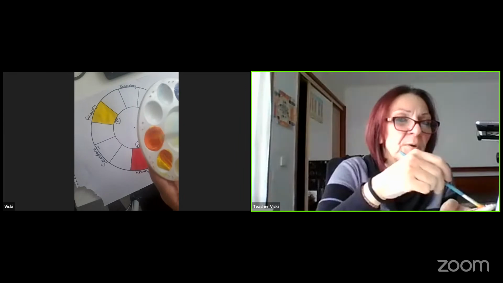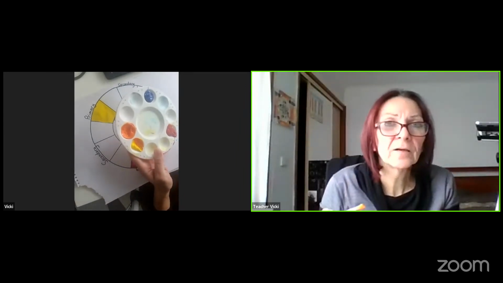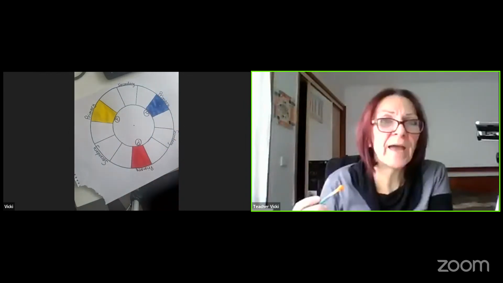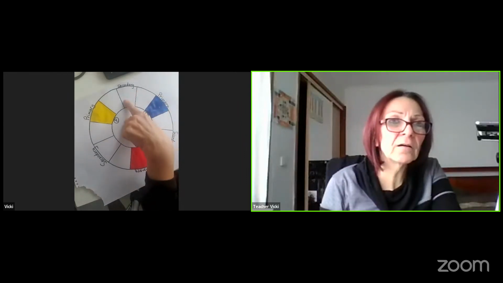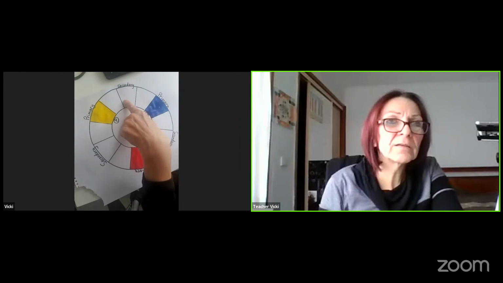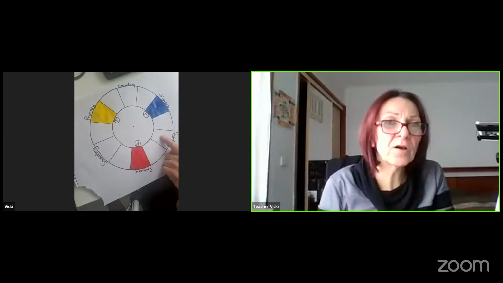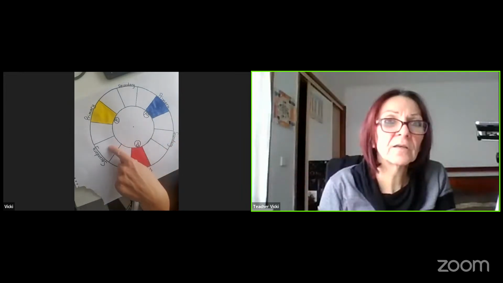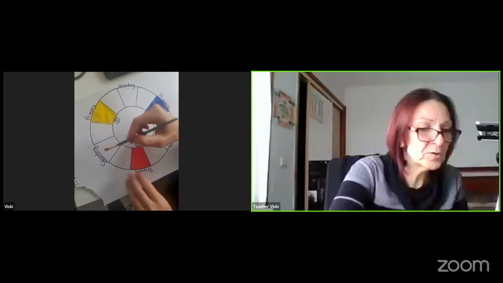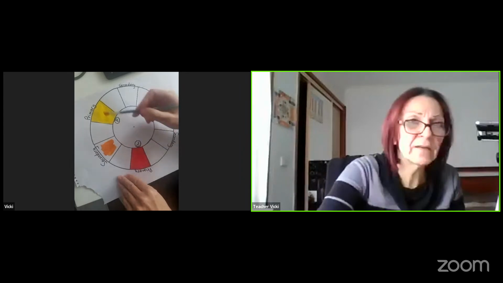All right, so this is what we're going to do now. Where are we going to put this color? Who can tell me where we're going to put the orange? Can everybody show me with your hand where you're going to put the orange? Are we going to put it here? Is this where the orange goes? No. Is this where the orange goes? No. Is this where the orange goes? Yes. Okay, and I'm going to put my secondary orange between the red and the yellow.